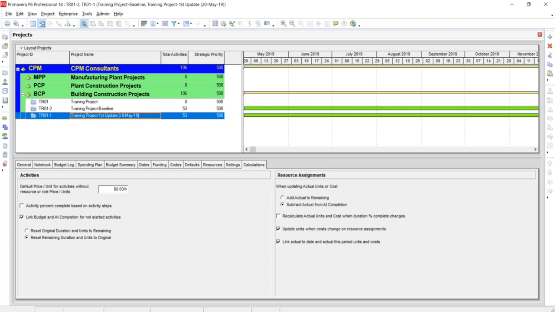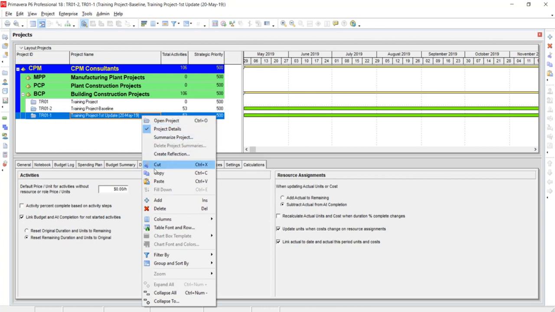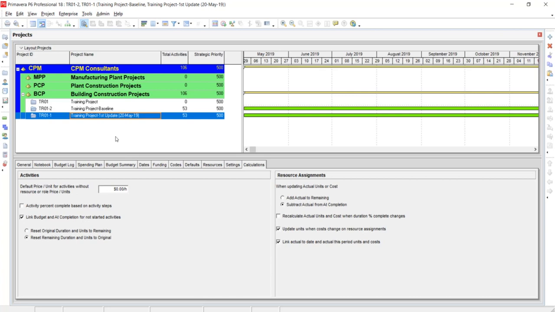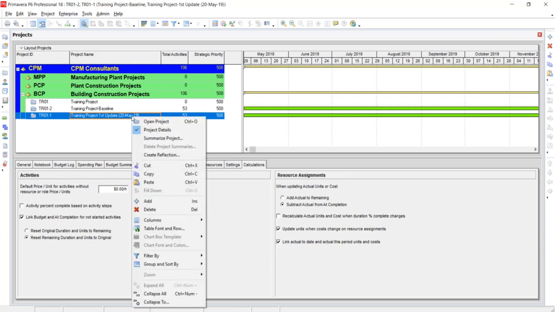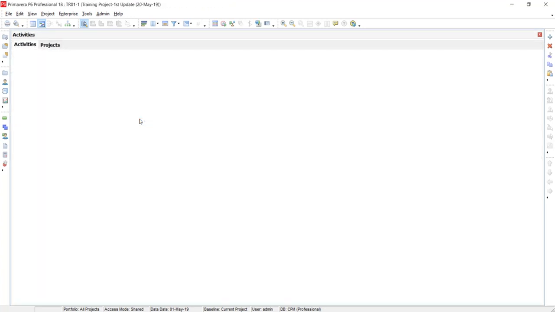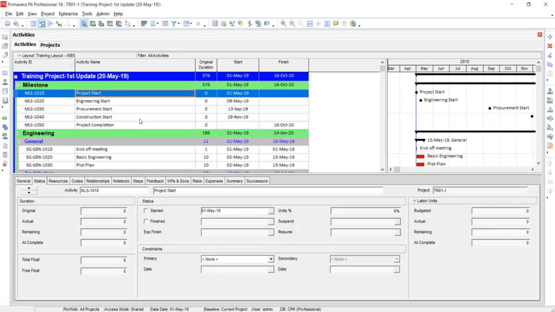I have a suggestion for you: when you update the next progress, up to 30th May, you have to make a copy of this plan and then make another copy, so that you have a record of all the previous progress updates. Right now I'm going to open this project, and all the activities will open.